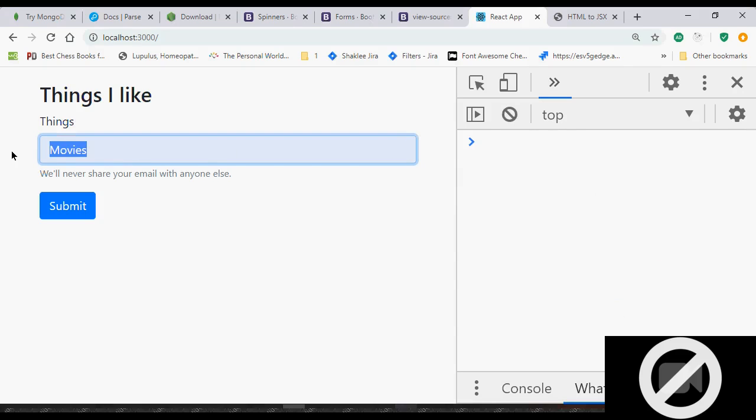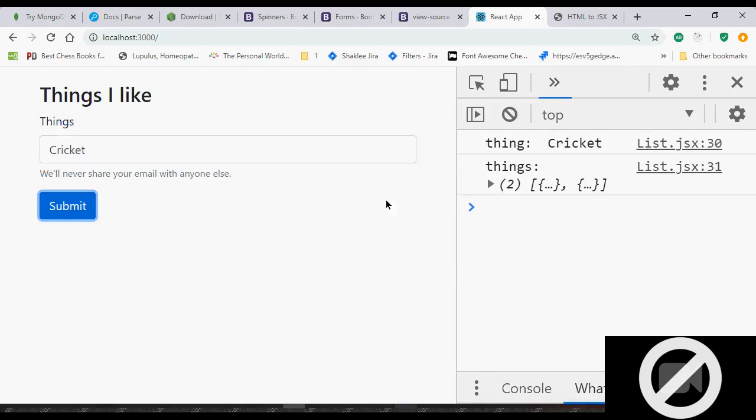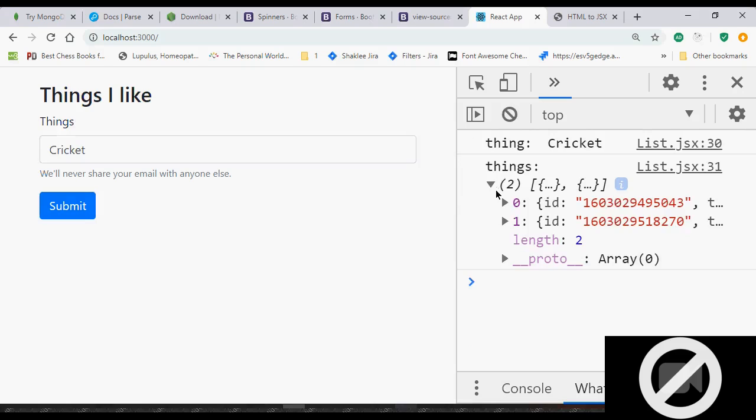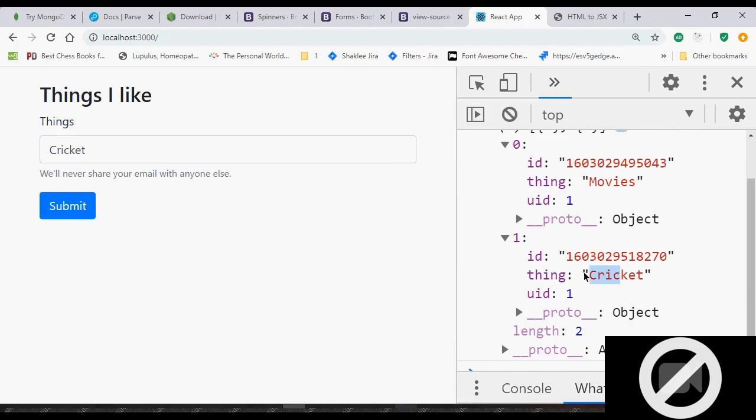I can put another one, for example, cricket, and I will add it, submit it. Now the array has 2 things. One is movies and one is cricket. So we have 2 elements now in my array. But when I add it, you will see cricket still remains here. I don't want cricket here. Once I click submit, I should be able to empty this out.